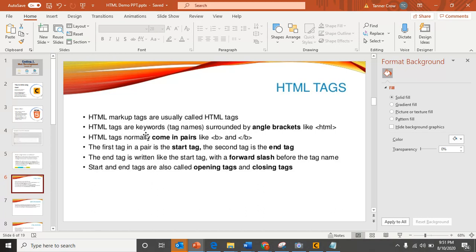They're keywords, tag names surrounded by the angle brackets, like we've shown. They normally come in pairs, open and closed. Not always. I'll show you a few that are empty brackets, or empty tags, if you will. The first tag in a pair is a start tag. Then there's an end tag. The end tag is written like a start tag with a forward slash before the tag name. Start and end tags are also called opening and closing tags.